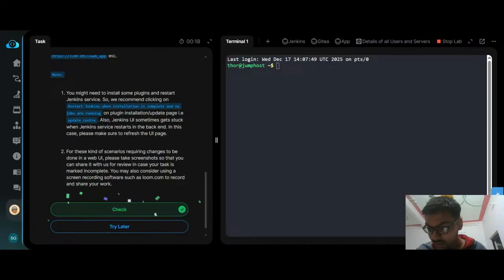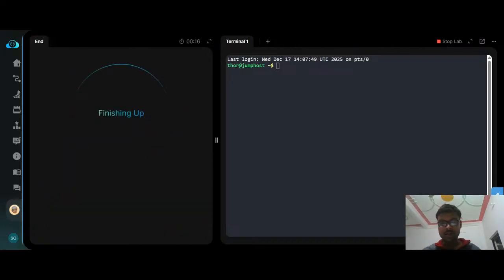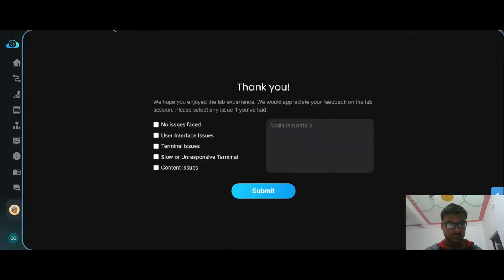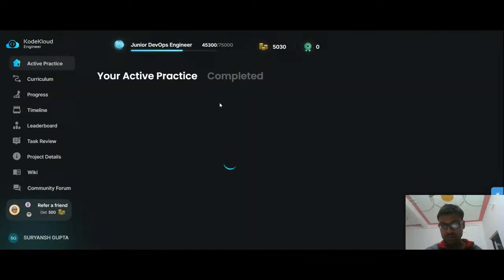Write a boom in the chat if you were able to do this. This was an easy task, just a Jenkins configuration issue was there. Let's submit this.